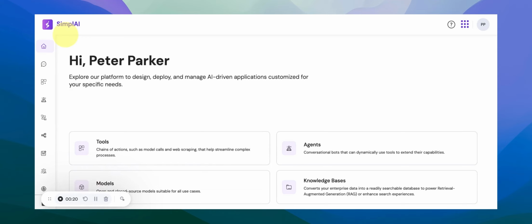Enterprises can build AI applications using tools, agents, or AI chains. Enterprises can also integrate their data through knowledge bases and our 300-plus connectors. You can deploy, connect, experiment, and fine-tune any model on our platform.